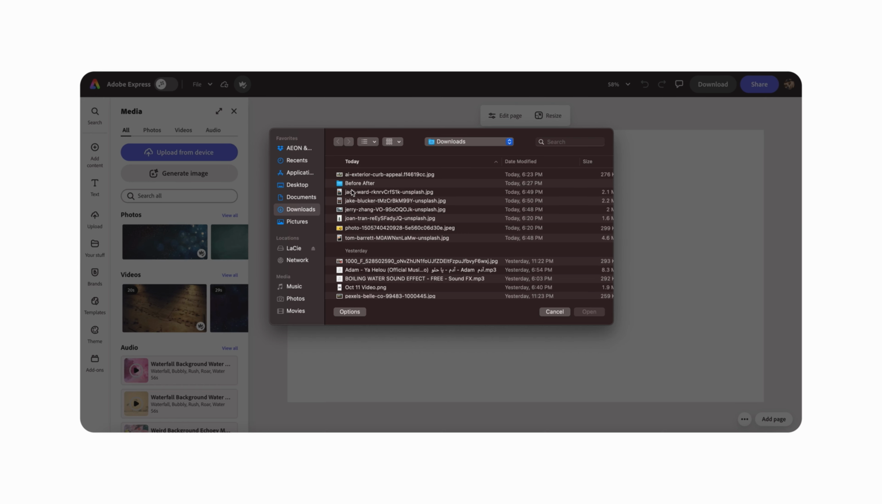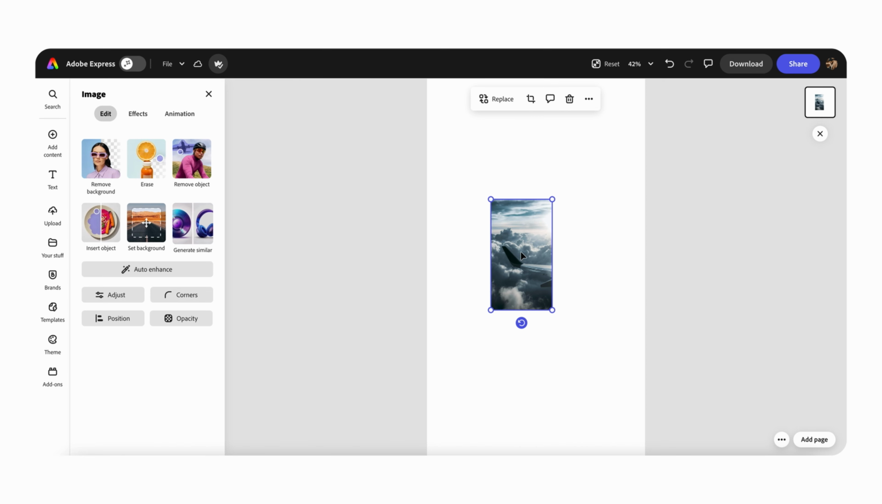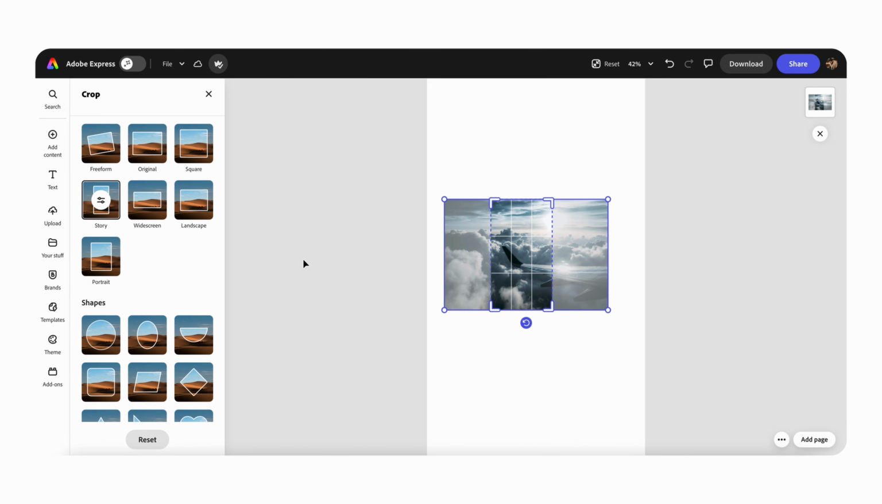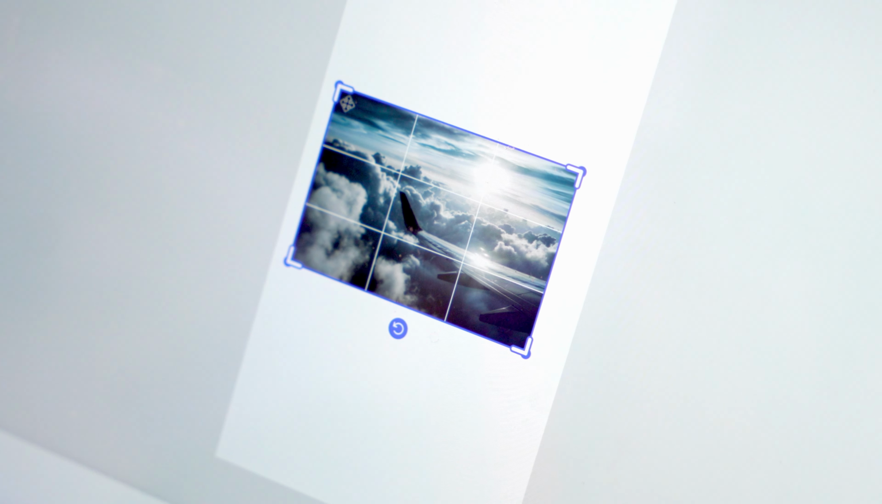Step 1. Go to adobe.com/express and log in. Start a new project and upload your photo. Then select crop image from the editing options. You can use preset aspect ratios for platforms like Instagram, Facebook or YouTube, or simply drag the crop box to highlight the area you want to keep.